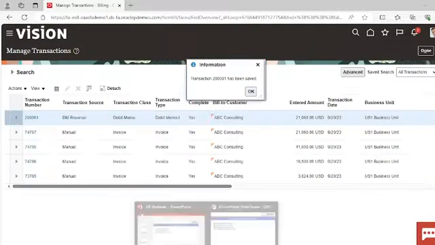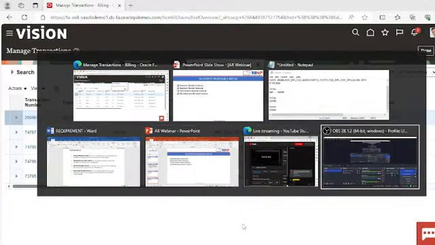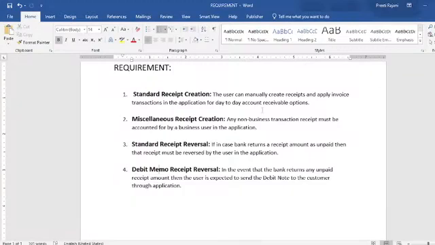Let's discuss the next topic for today, which is miscellaneous receipt creation. And let's move back to the requirement document. Any non-business transaction receipt must be accounted for by a business user in the application. Say you are receiving any payment which is not related to your business transaction, but it is related to your business somewhere, so you have to record that miscellaneous receipt in the application. For that you have to do some configurations in the application. After that setup only you will be able to record the miscellaneous receipt in the application.